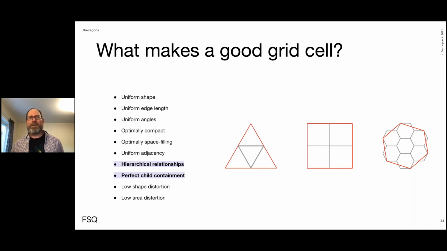Hexagons can work here, but you can see that they're a little bit worse than triangles and squares. Triangles and squares you can subdivide perfectly into the same shape at a smaller resolution, whereas hexagons you can subdivide imperfectly. This is the subdivision.